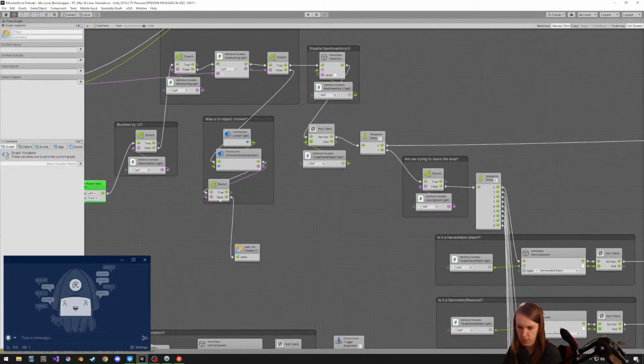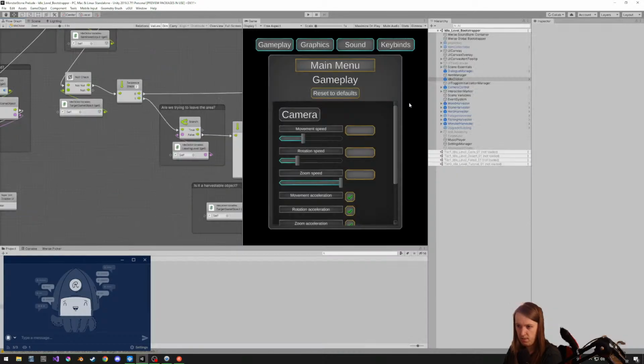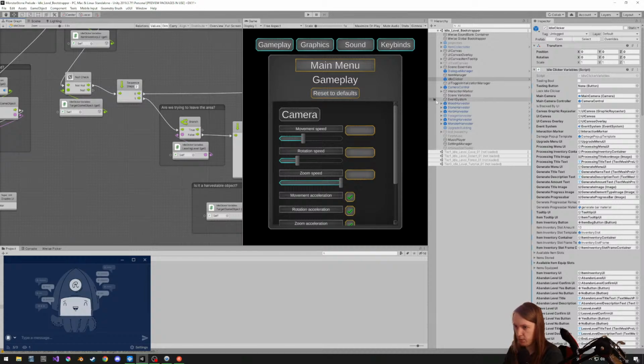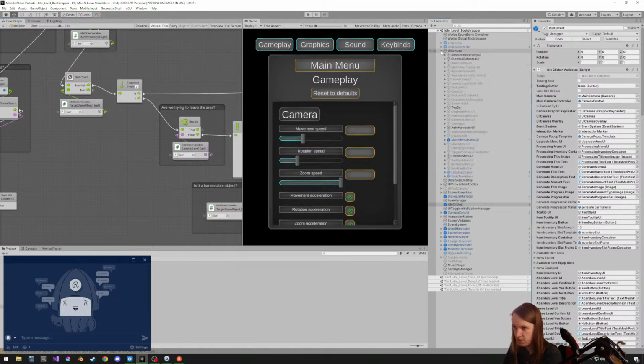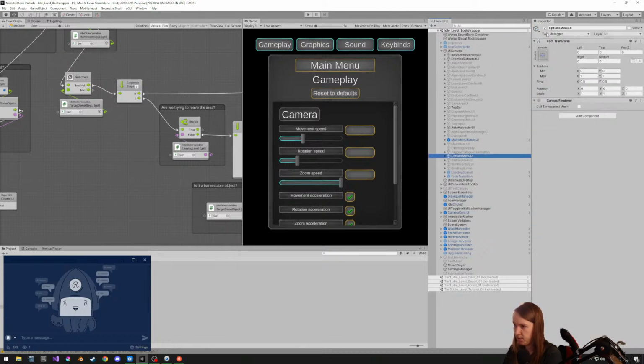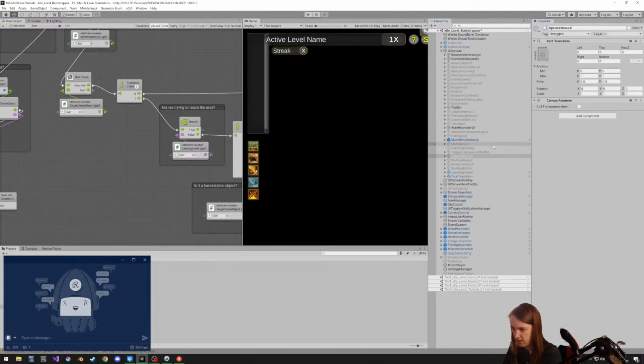As far as I remember, this says false, right? So, was a UI object clicked? No. UI object clicked? No. Then disable UI. Okay, tell you what, we'll take a look, because it's a game feature that I need to implement fully at some point, but you know.